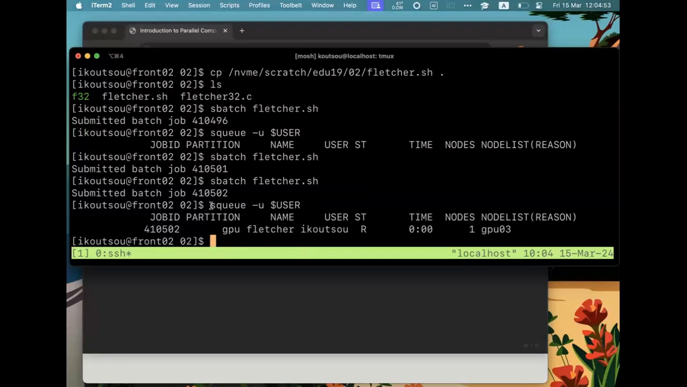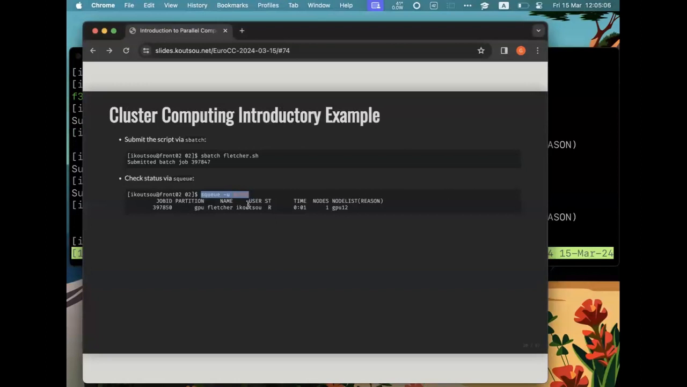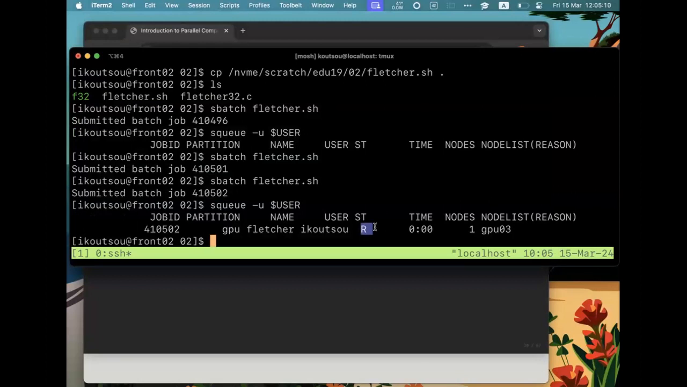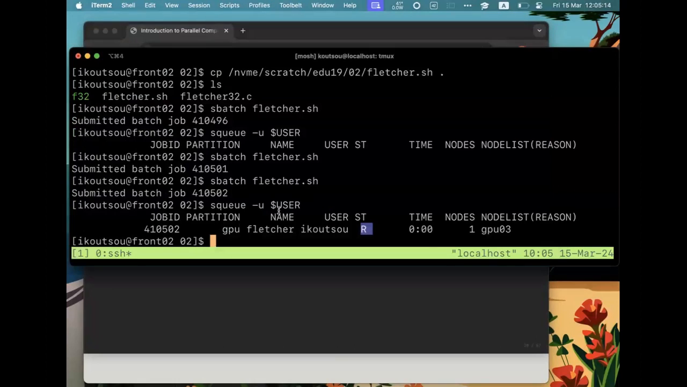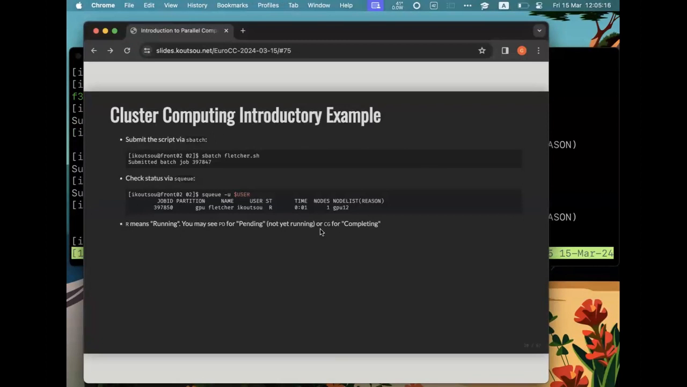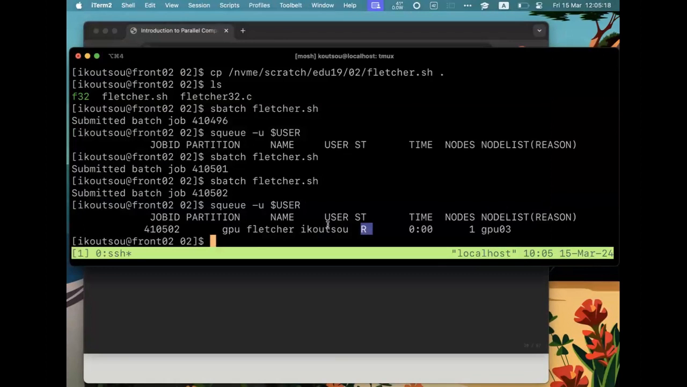Okay, so now I typed squeue, and I've actually managed to do it fast enough so that I see my job in the queue. So the status here is R, which means that it's running. You may see PD if it's pending, or you may see CG if it's completing.